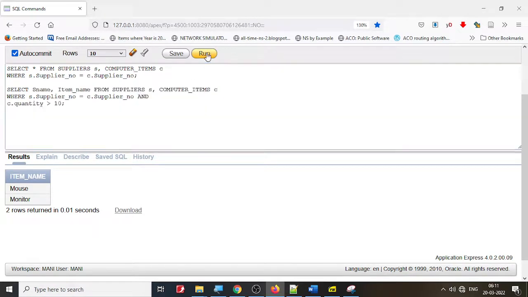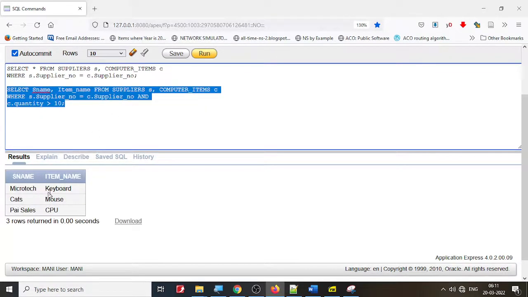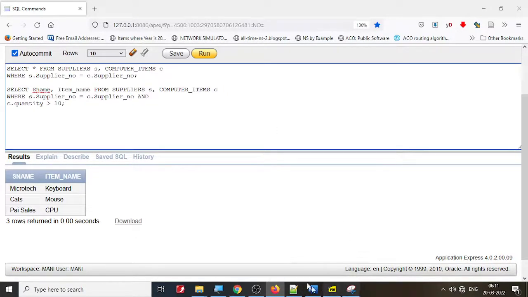You notice that Microtech is supplying keyboard, Cats is supplying mouse, and Pi6 is supplying CPU, as discussed previously.